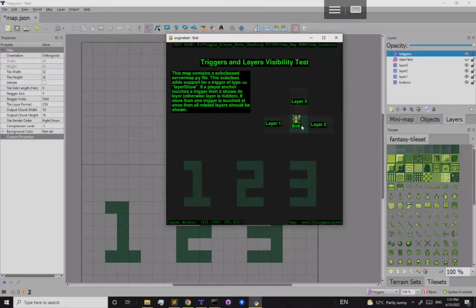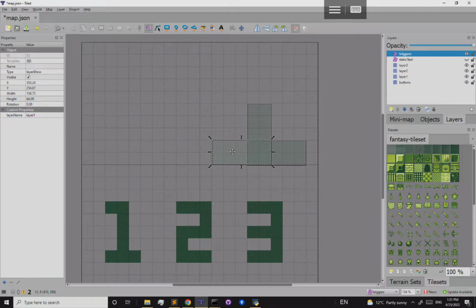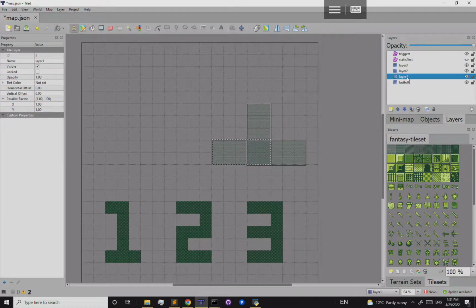And you can see the other layers appearing. So how do we make this work, because we want to have the collision occur. We have the triggers. I'm just going to look at one of these rectangles, but you can see that each of these rectangles overlap in the middle. This rectangle is of type layer show. Now this is not part of the map engine. This is something we're going to add on. So it's of type layer show, and the layer name is layer 1. Well, this right here is layer 1.